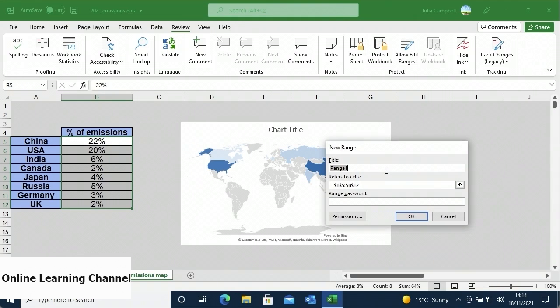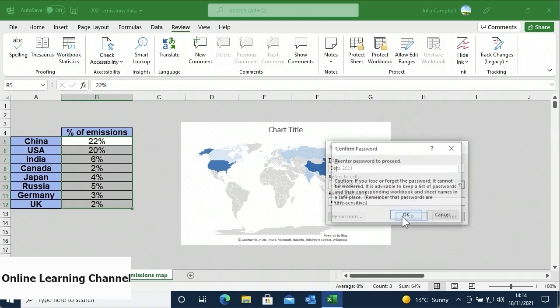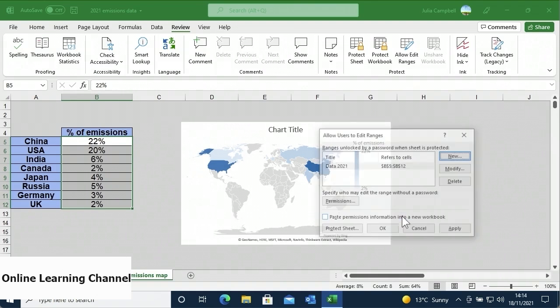At the top is a title field, which I'll use to rename this range. Next, I could also choose to modify the cell reference. And at the bottom, I'll click inside the range password field and type out a password. Once done, click the OK button at the bottom. A Confirm Password window opens. Into the field, re-enter the password. Then click the OK button.